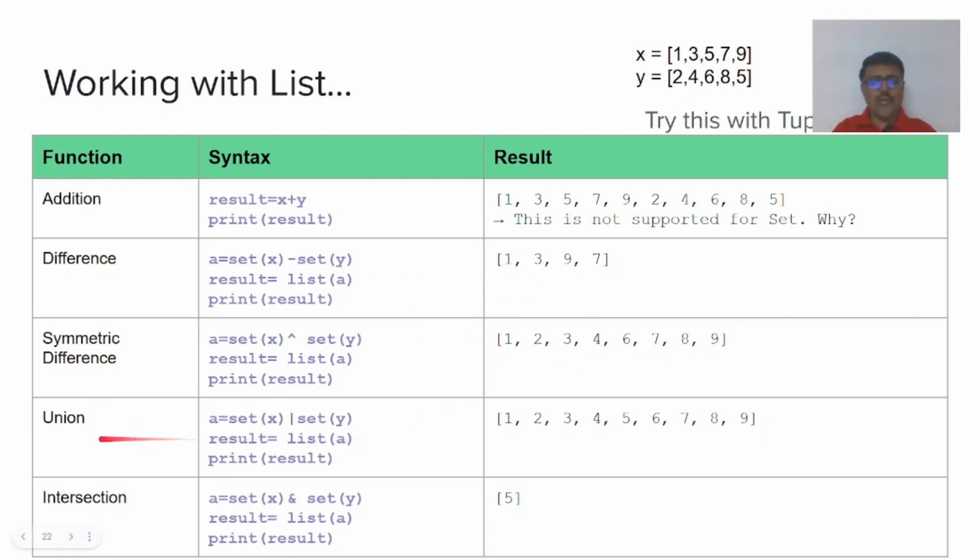Now we have union. Union means all the items in X and Y, but the common items will not be repeated. It is shown only once. Whereas in addition, you see it is repeated. These are all typical interview twist questions you will get. So always understand that in union you are only taking the unique values of both X and Y. In addition, you are simply adding all the elements, nothing will be left out.